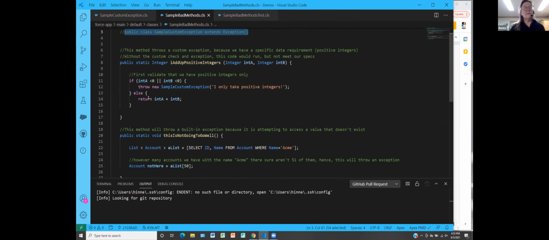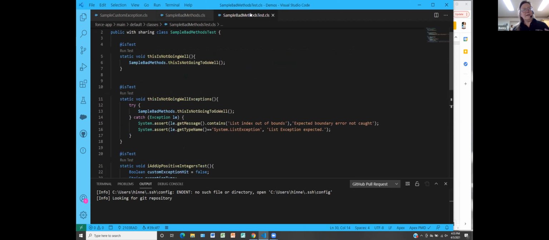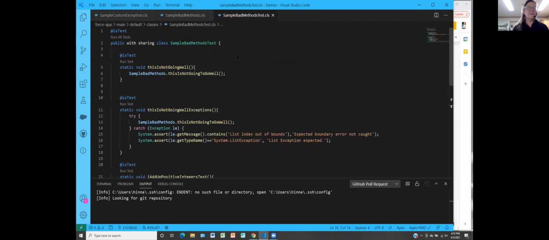If both of the values that get passed into this method are positive, then we don't want to throw that error on line 12. Instead, we want to just return those added up values. I went ahead and created a test class with multiple test methods to try to see how we could demonstrate these errors.